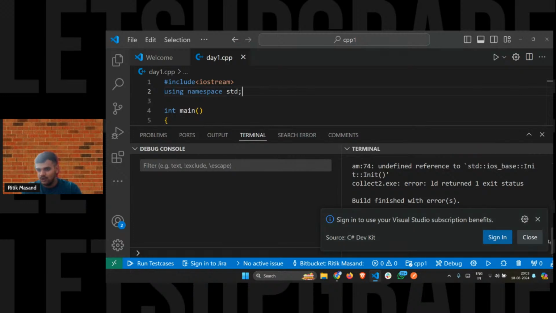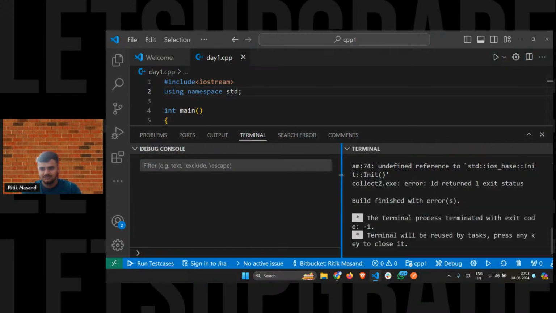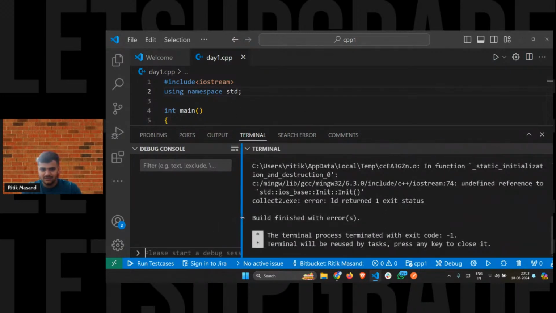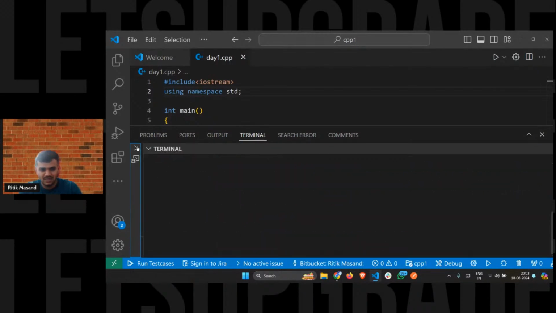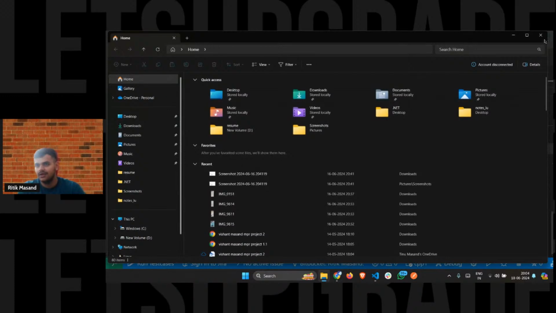Okay, I'll go to my terminal. So this is my terminal. I think it's showing some errors. Let me just figure out what it is. I'll close the debug console. Okay, I think there's some path variable issue. Let me just go to my environment variables.